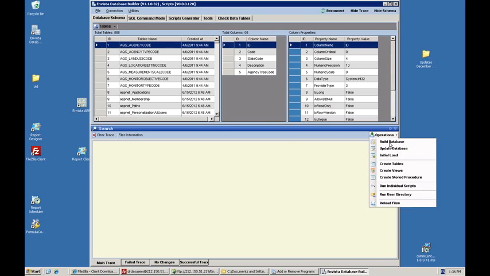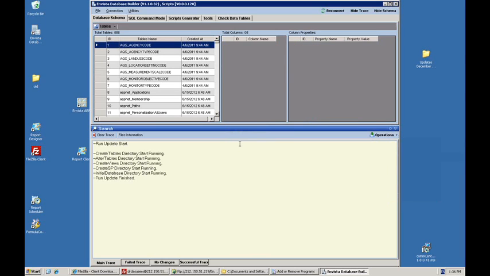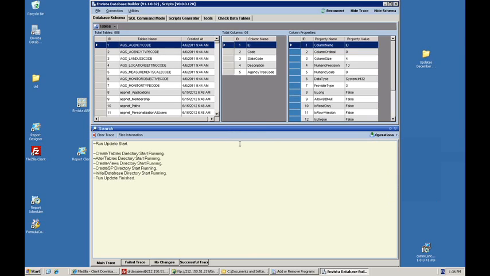Then once we logged in, we can just go right over to Operations, and then we'll click Update Database. And this will run all the new scripts. I have already run this on our demo here, but as you'll see, it will go through and update all the tables, and it will tell you at the bottom when it's finished.